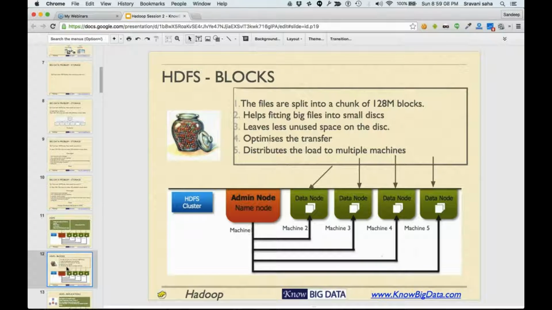Okay, so why do we do that? It helps us fit big files into smaller disks. Second, it leaves less unused space on every data node. And it optimizes the transfer of the files. And moreover, in case there is one file which is distributed on 10 blocks or 10 data nodes, whenever a user is accessing the file, the load will go to 10 machines, not only one machine. And that's how it distributes the load to multiple machines.